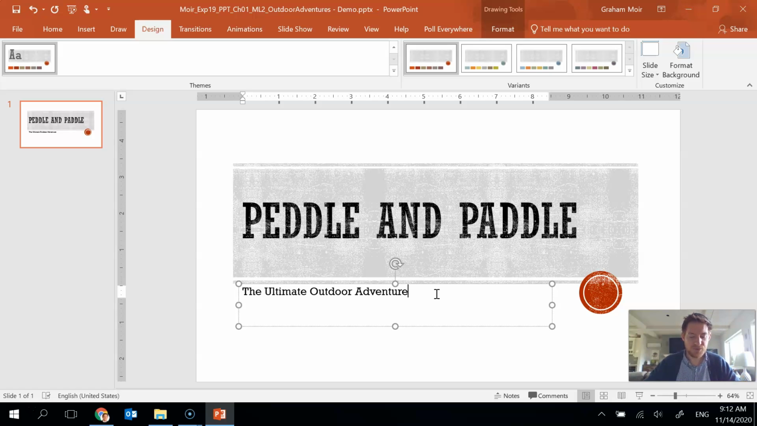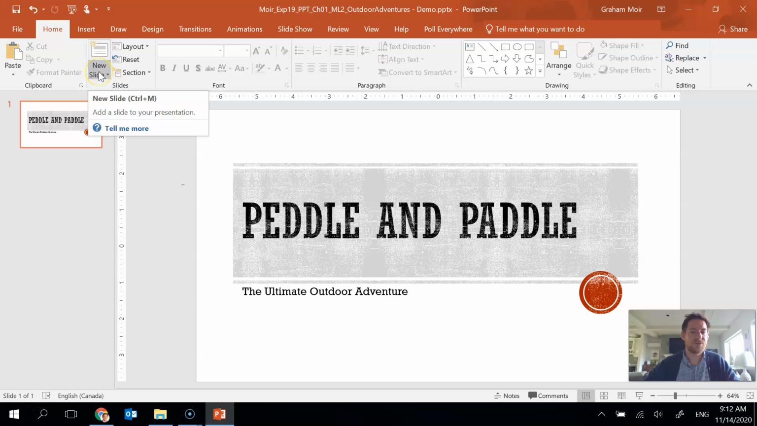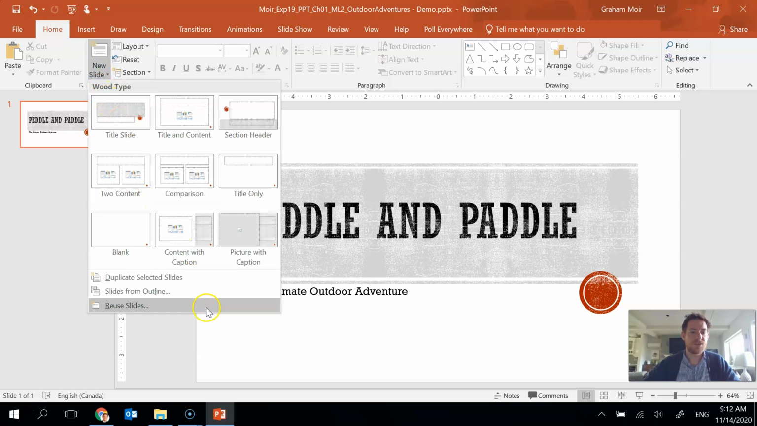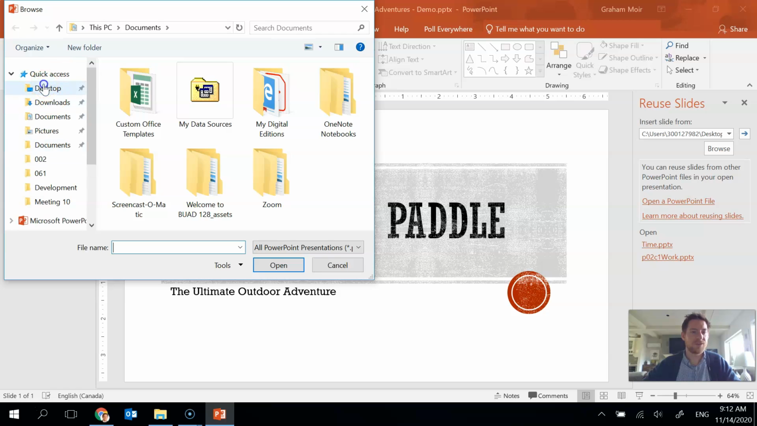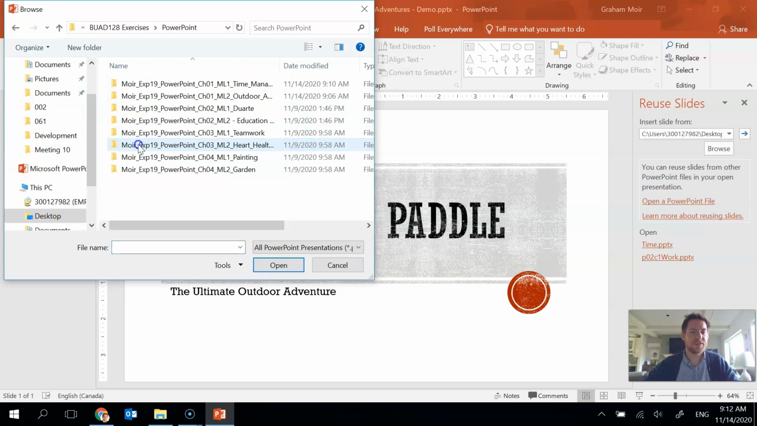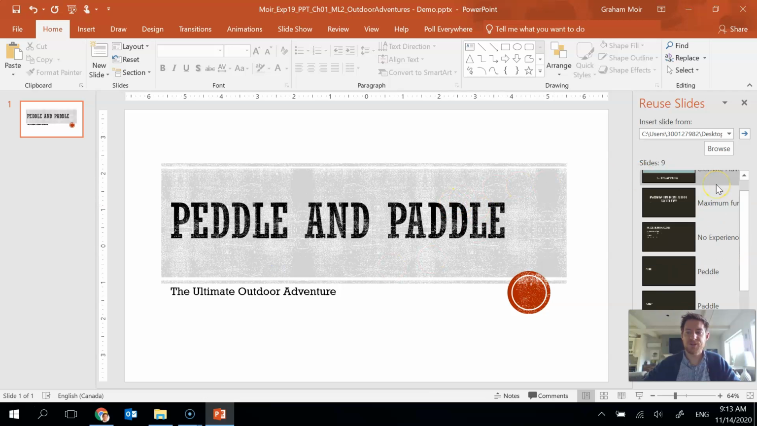Step 4, we are going to use the Reuse Slides feature to add all the slides from the downloaded adventure.pptx presentation. All right, so I'm going to go to the Home tab, the down arrow in the New Slide here, and choose Reuse Slides. Click on that. And as we did last time, we have to browse to where that presentation is that we're trying to pull slides from. So I have to go to my folder where I've downloaded my stuff. There we go, and adventure. So I want that. Hit open.